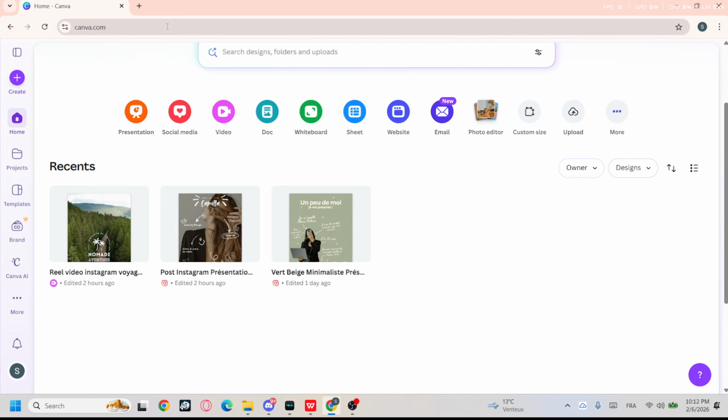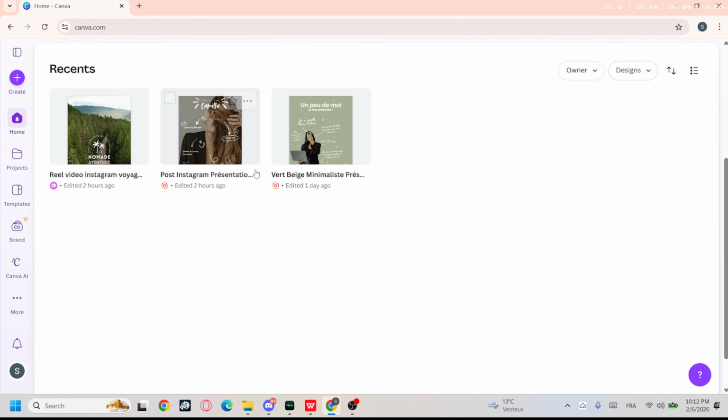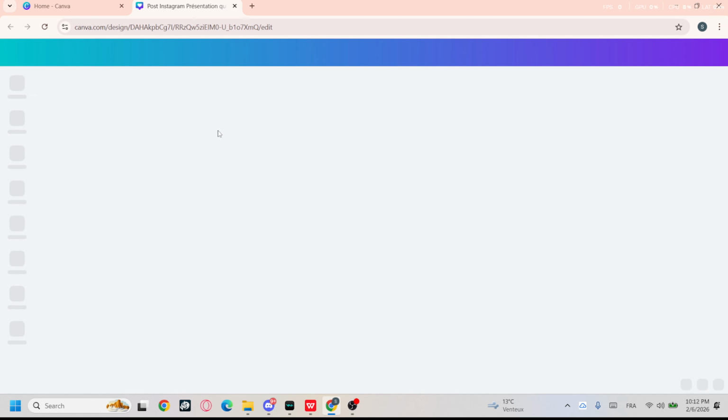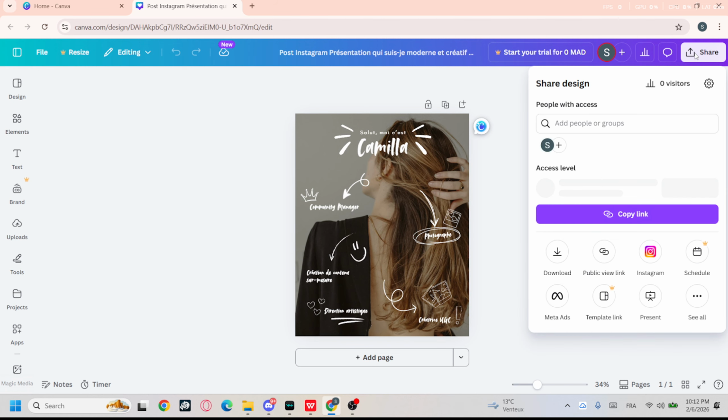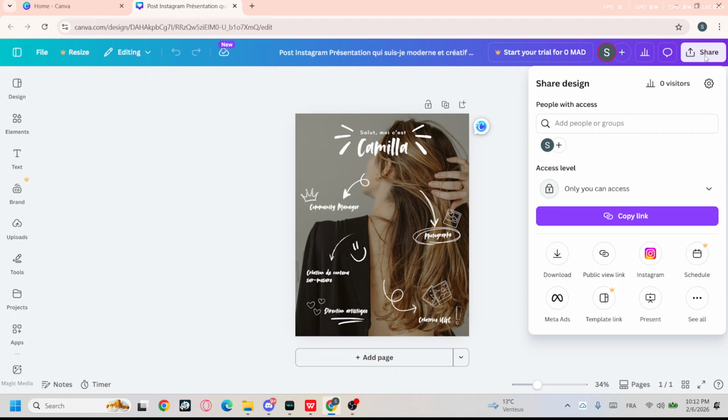So you will need at first to go to canva.com and log in with your account, and then just open or create a video design. So for example, I will go with that example right here, as you can see. Here I want you to go and click on the share button that's located on the top right corner. And after that, just go and click on the schedule option. That option requires Canva Pro or Canva Teams.